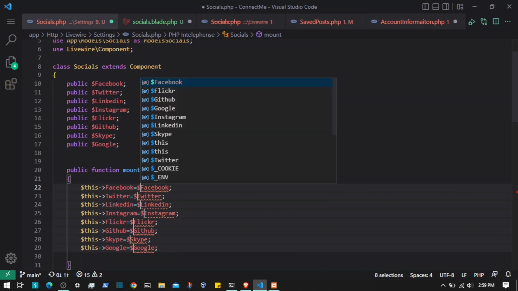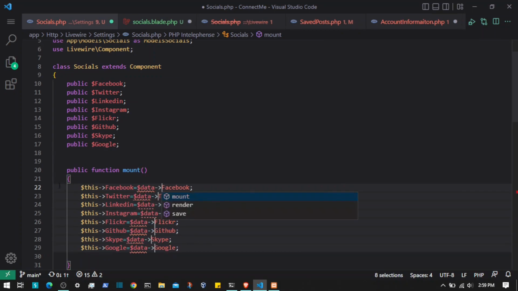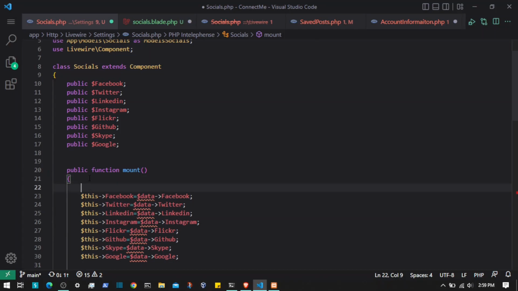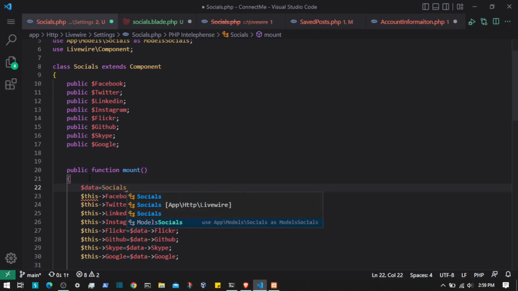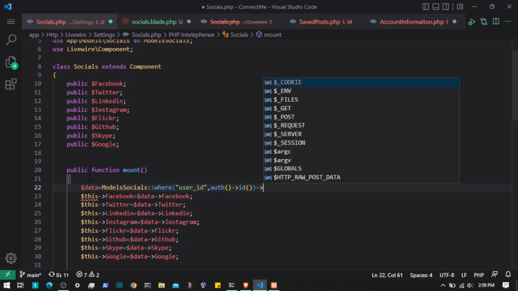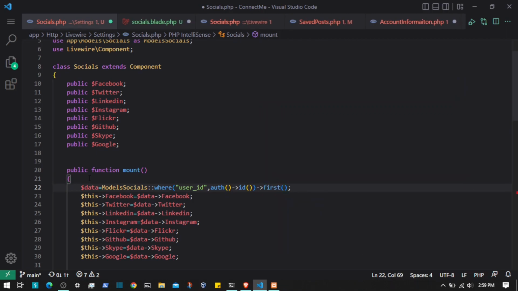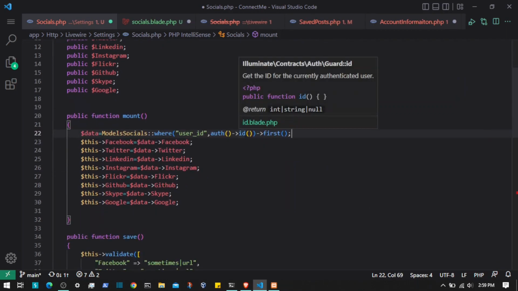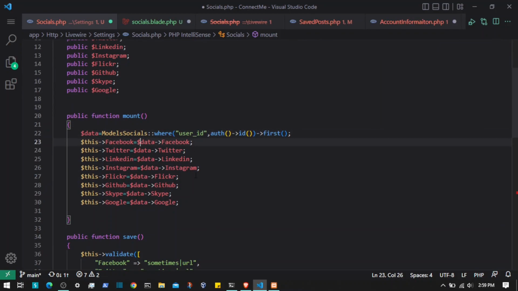I'm going to create a variable, let's say data, and here I'm going to create that variable. So $data equals the Social model, which we already imported, where user_id is auth ID. Pick the first one and assign these values. But if it doesn't exist, we can leave that empty as well.